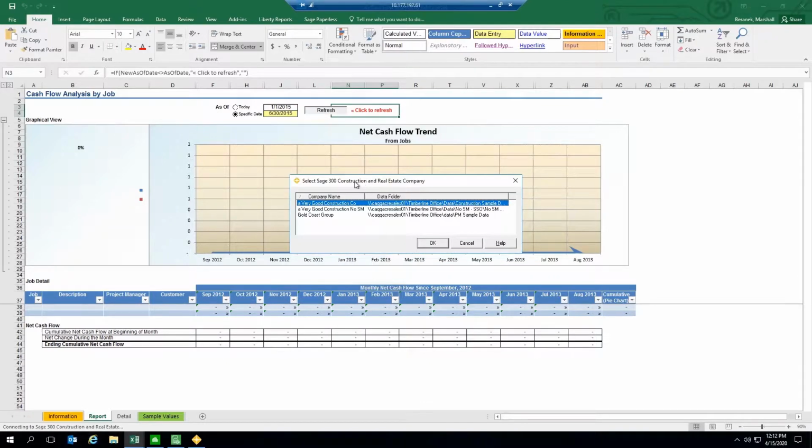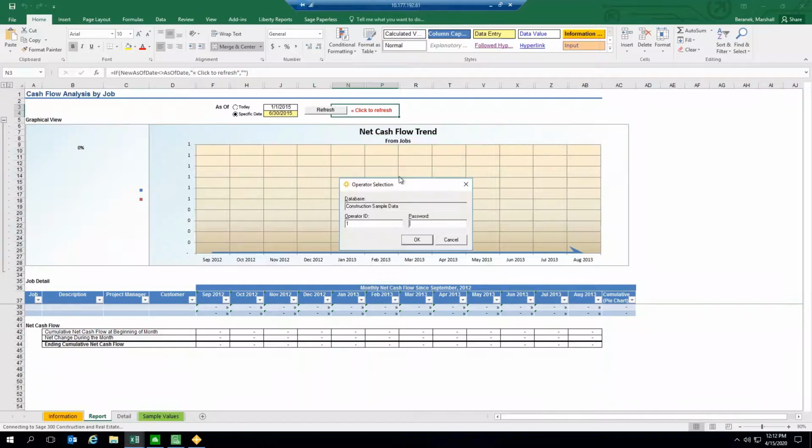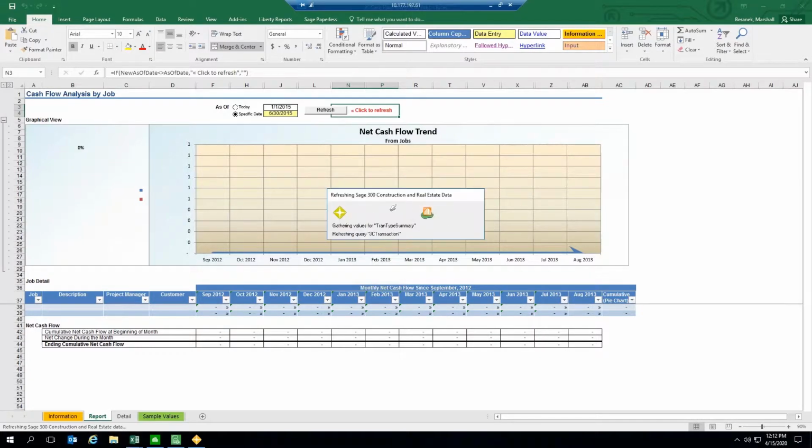When we refresh this, the first thing we'll do is select our company folder for our Sage 300 database. Keep in mind that I have already logged into my 300 CRE solution. Otherwise, it would also enforce security as well. Oh, I lied. It's having me log in right here. But it still will enforce that security. When we click refresh here, it's going to pull the data live from our 300 construction and real estate system and populate the report that we have here within Excel.